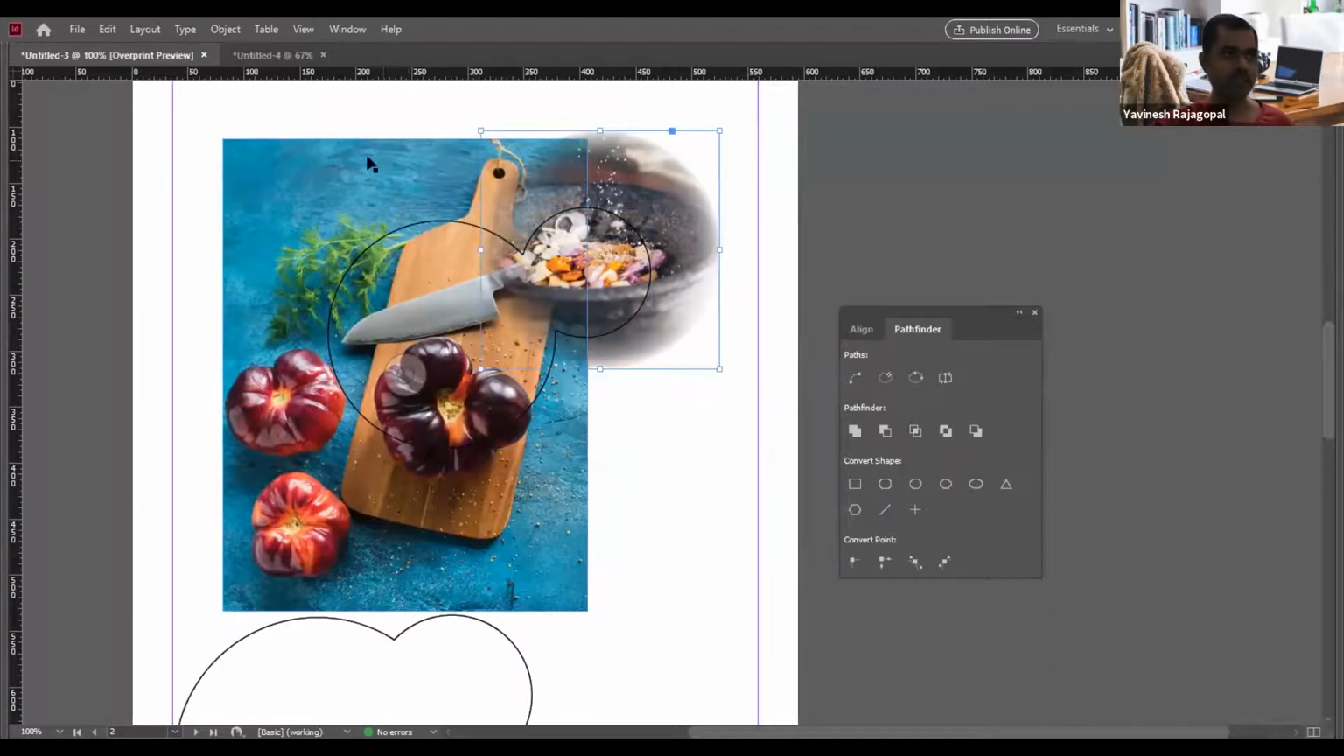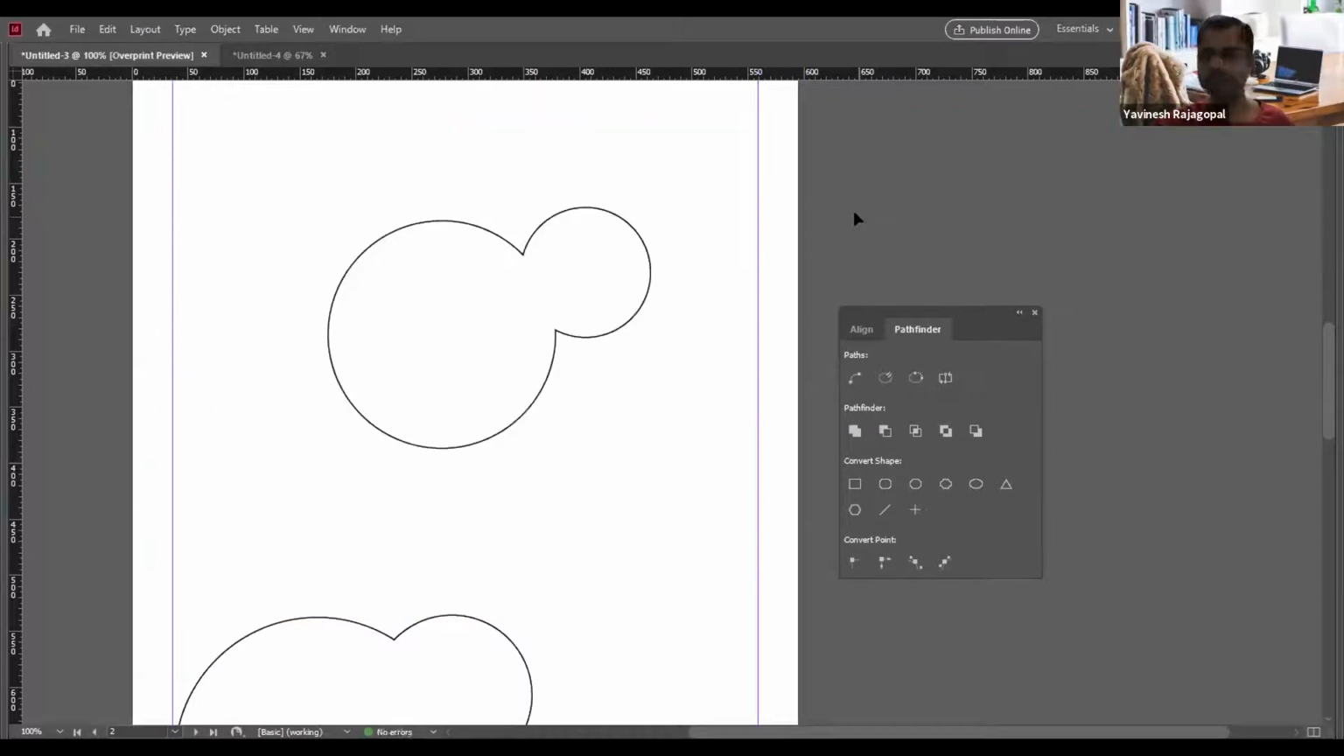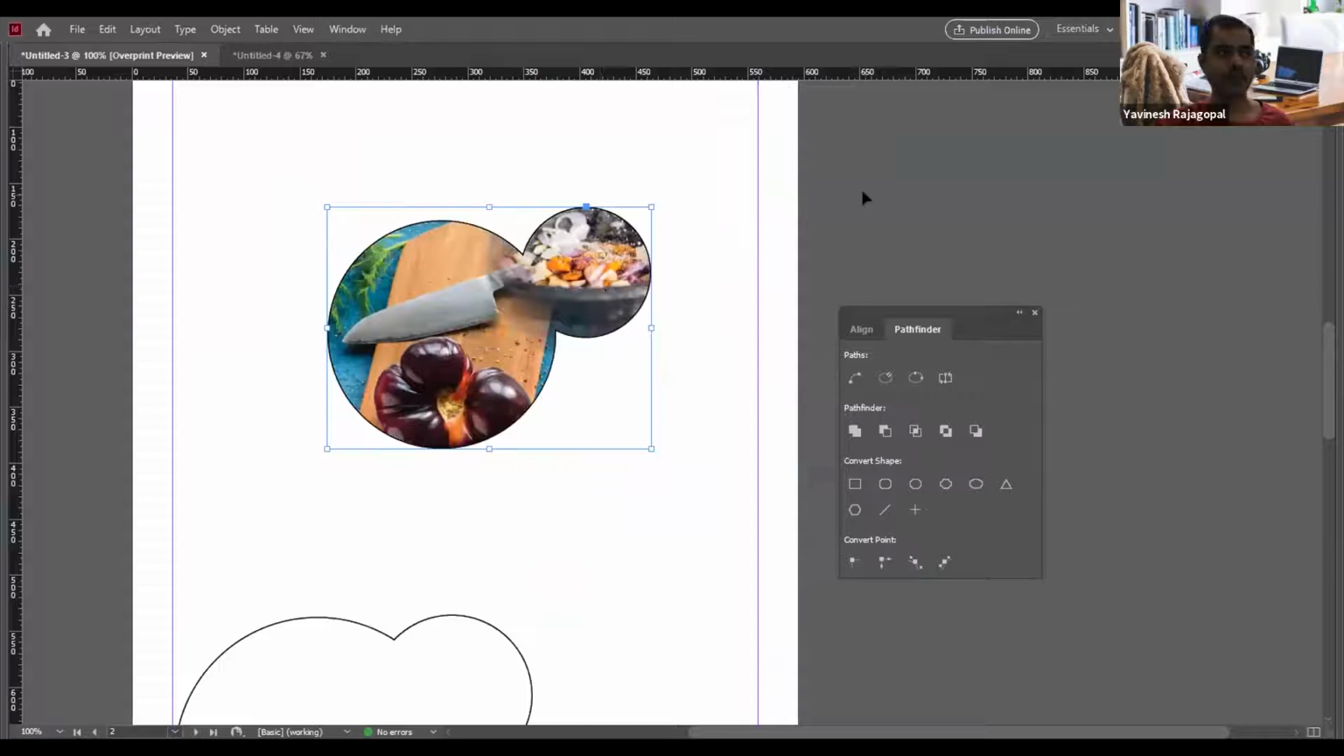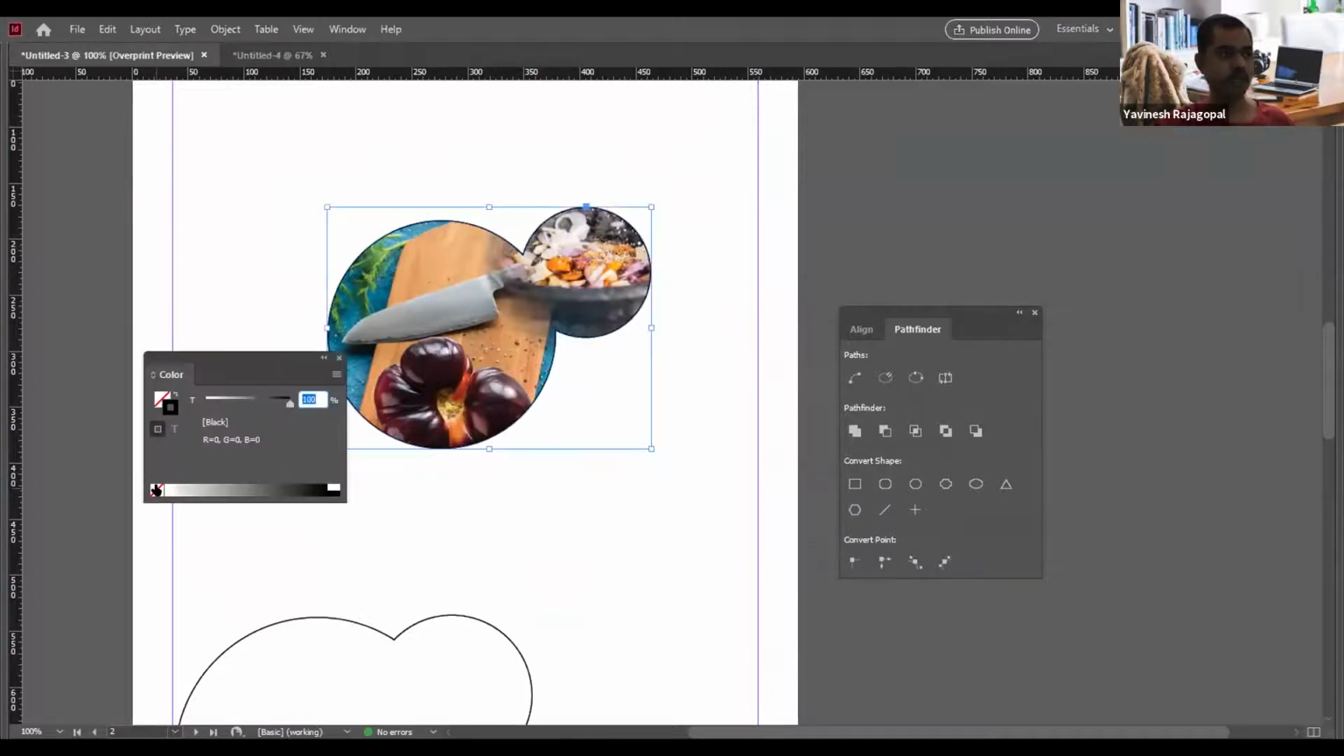Then this image, there's a square image, the rectangle image, and the circle image. I group it together. Control G to group it together. And then I cut this. Then I select this shape. I right click, paste into. Now I don't see the very solid line. It's blended together. Then I remove my stroke color.